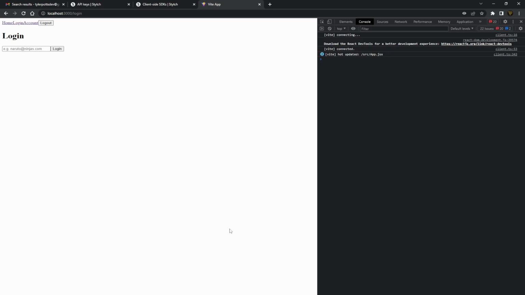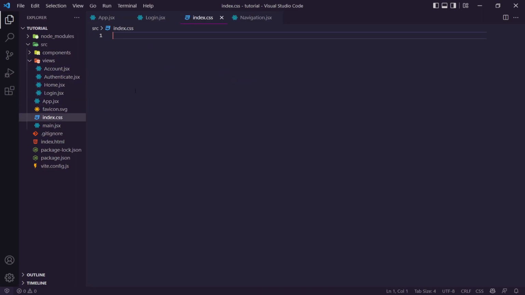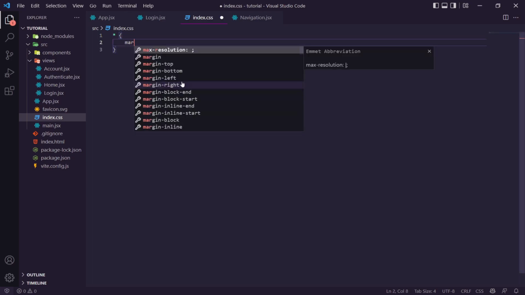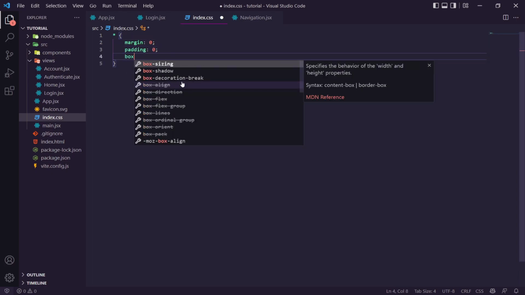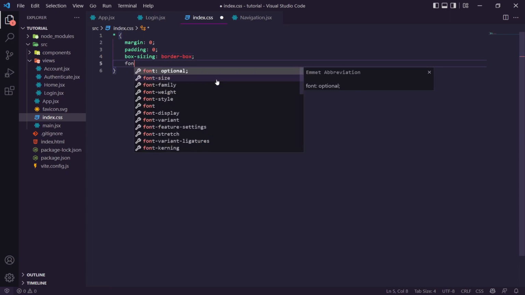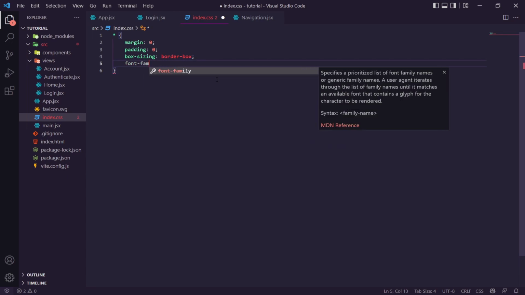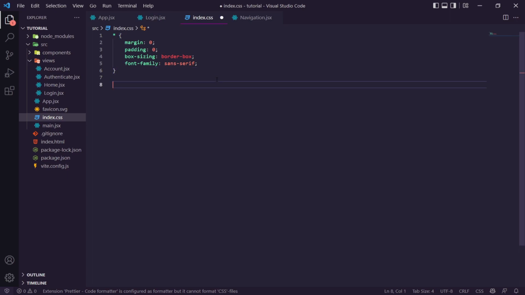So let's start on the login page, and let's just style everything up quickly. Let's go to our index.css and just give a few things a few styles. We'll start off at the top here. We'll just say star, margin 0, padding 0, and give it a box sizing of border box. And let's just say a font family of sans serif. I don't mind what it is. Again, you guys can style this up however you want, whatever works best. I'm just going to style it up how I think works.